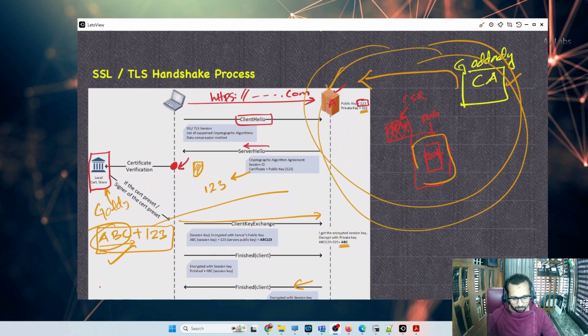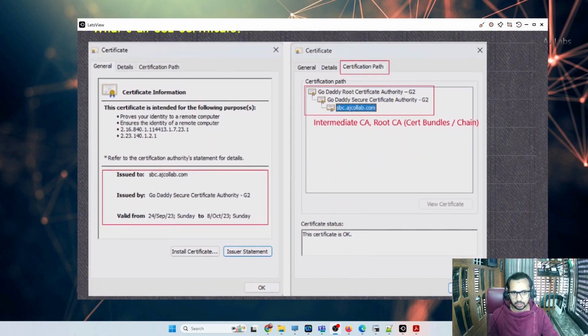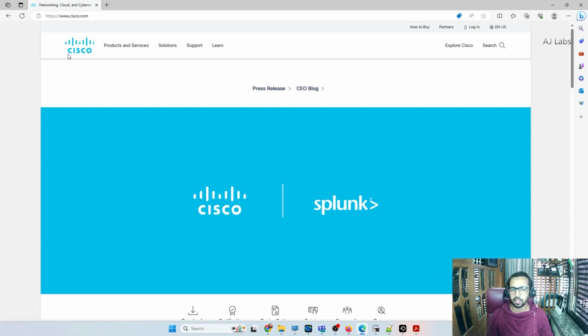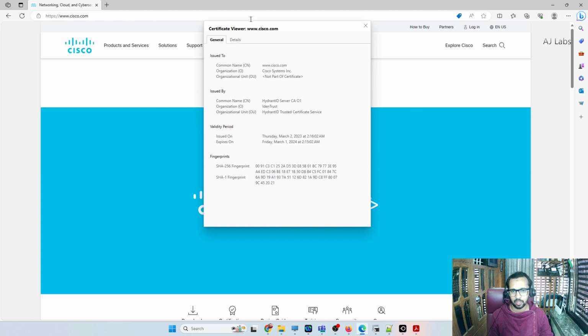And before going there, let's see what is the information inside a certificate. This is actually a certificate. To demonstrate that, I will open a live session, a live certificate. This is cisco.com website. And if I click on this particular lock symbol, you can see your connection is secure. And then there is an option called view certificate. I don't like this view.